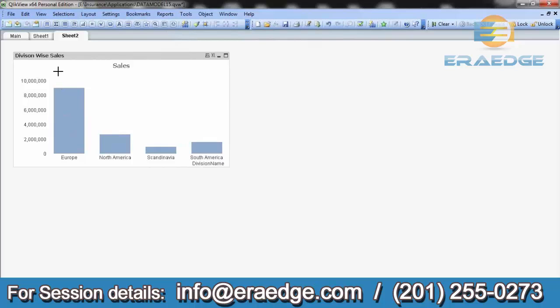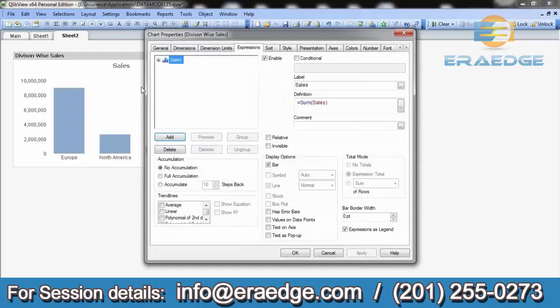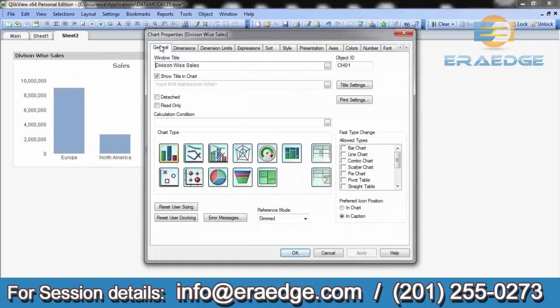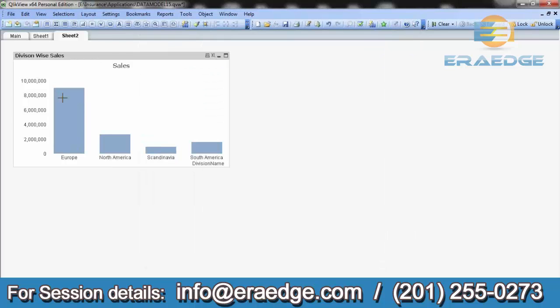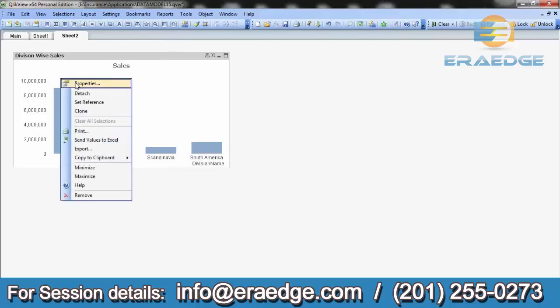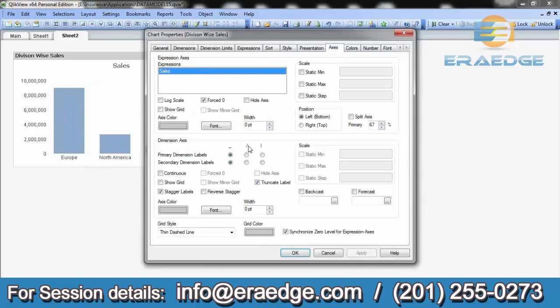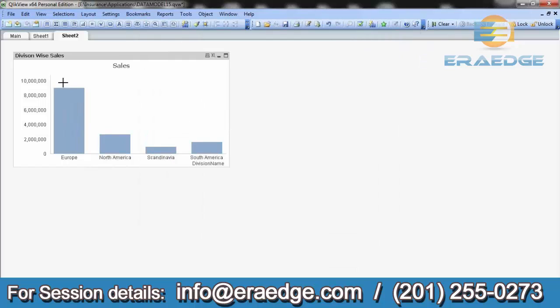So now again we have some properties for this chart object also. Mainly in the general tab, we are not using any options here. If you see here, you are not getting any x-axis and y-axis line. If I want the x-axis and y-axis line, go to the axis tab and make the width 1 here and 1 here. Automatically you will get the x-axis, y-axis line. So that is one option here.